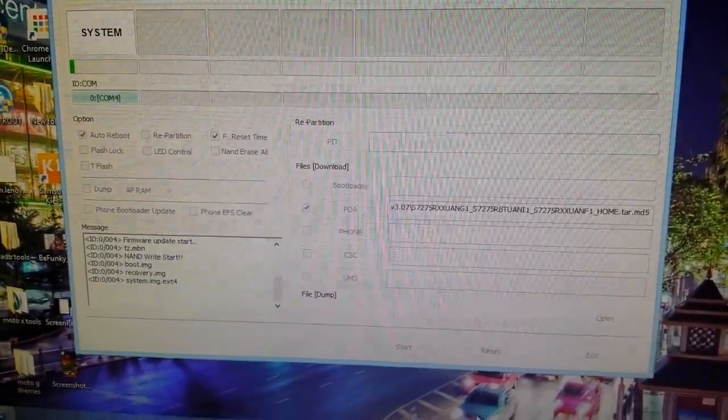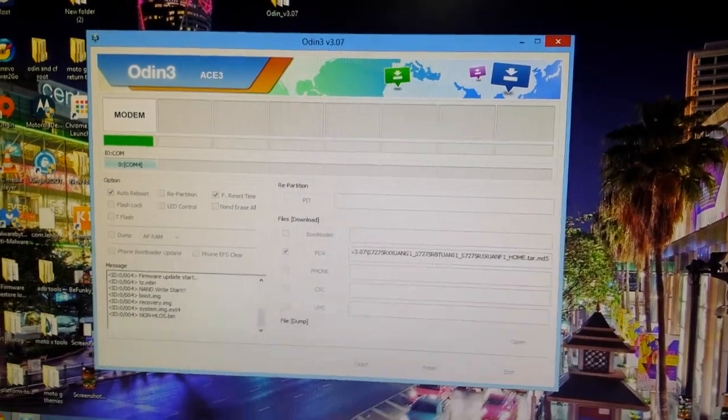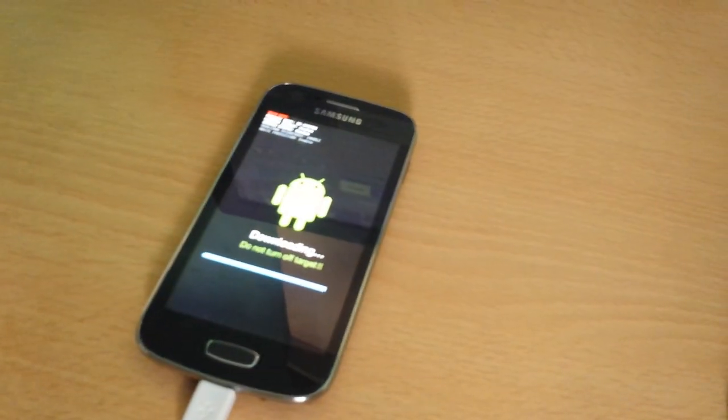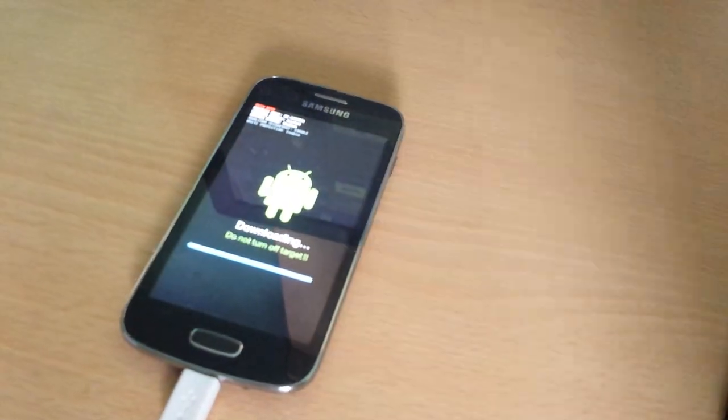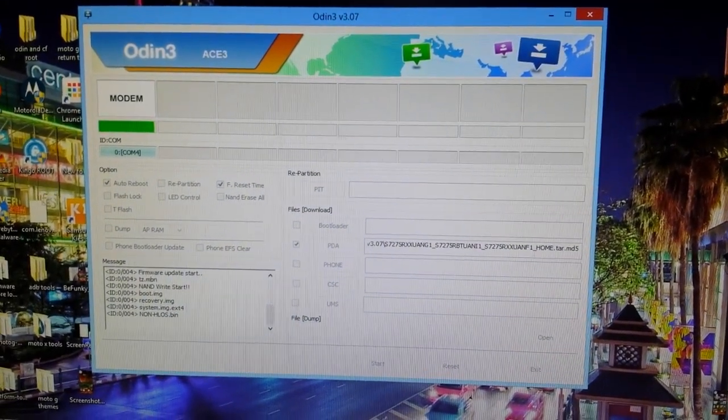So this does take a while. It takes roughly about 5 minutes or so. So I'll be back once it's finished flashing. Okay, so it's almost finished here, as you can see. The progression bar is almost at the end. And now it's just flashing the modem.